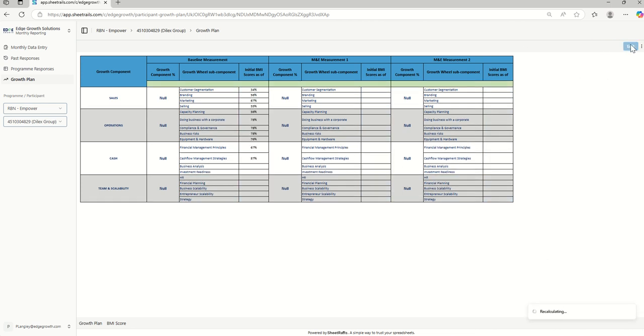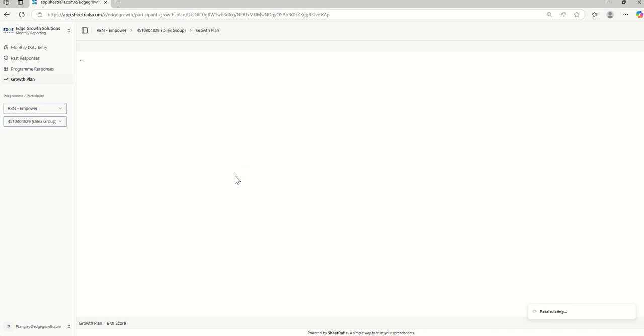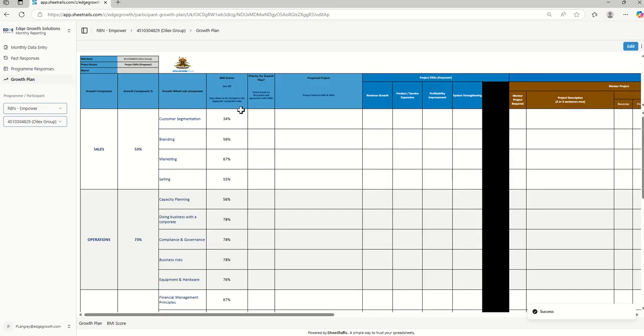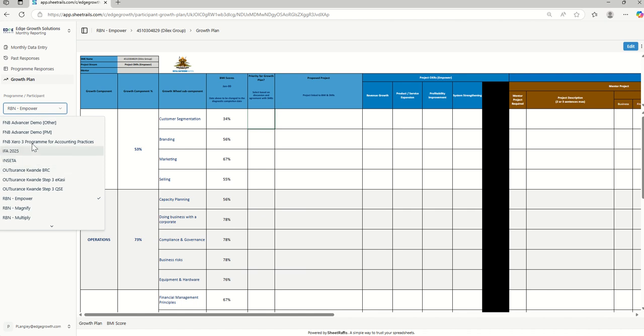So always remember, you click edit, input information, and then click save. Then it says recalculating, just give it a couple of seconds, and it refreshes, and that information is in here, and it pulls through into this page here. But then here, to update this growth plan, you'll click edit, you'll put in the information over there, but that's specifically to RBN. So obviously it depends on which program you're on.